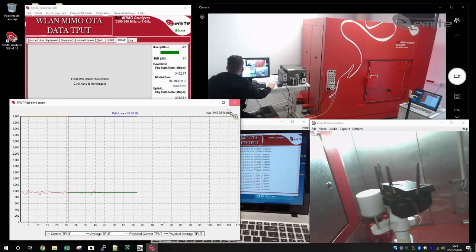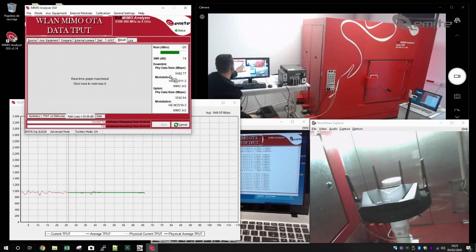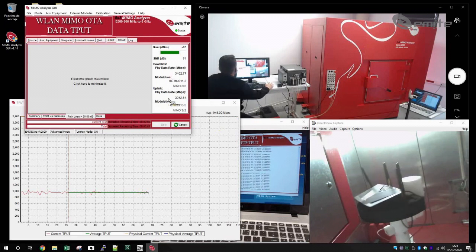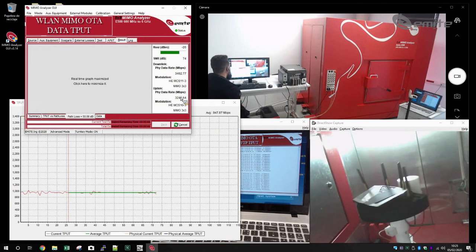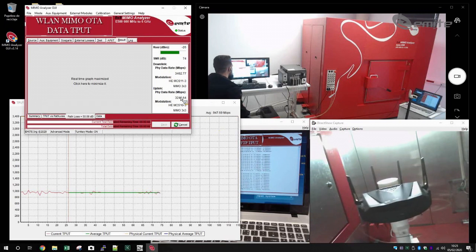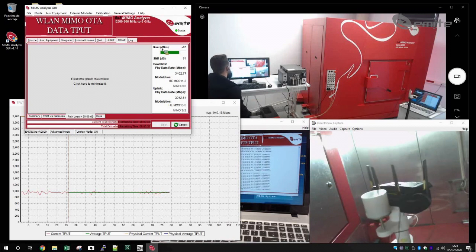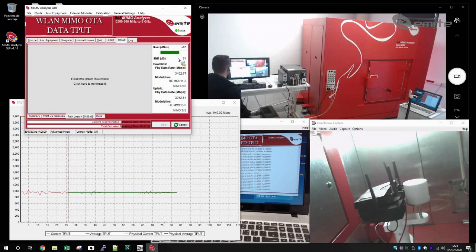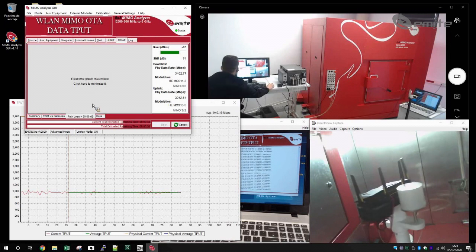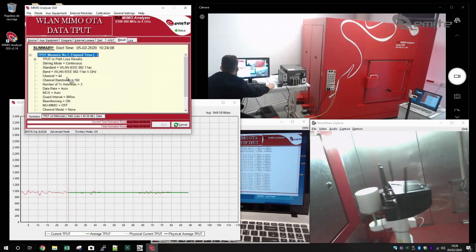And during measurements, here you can check the modulation code schemes, both for uplink and downlink. You can check also the RSSI value, the signal to noise ratio in real time, etc. In the summary, you can take a look at the configuration parameters.